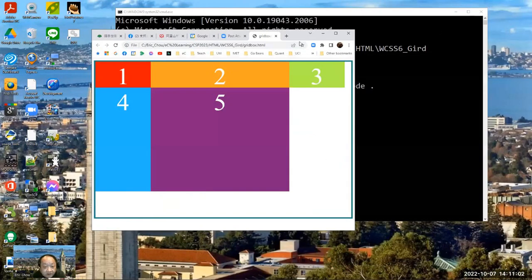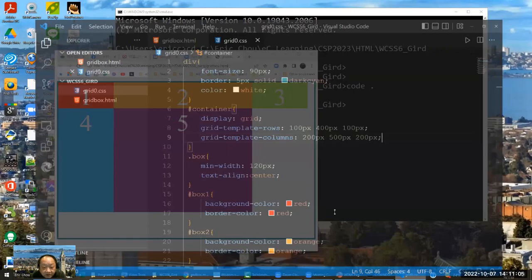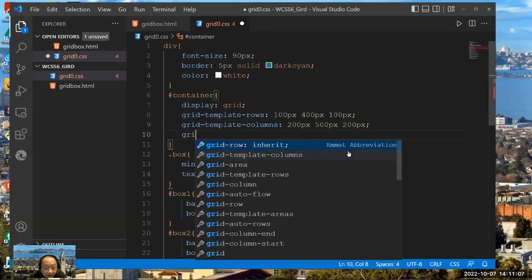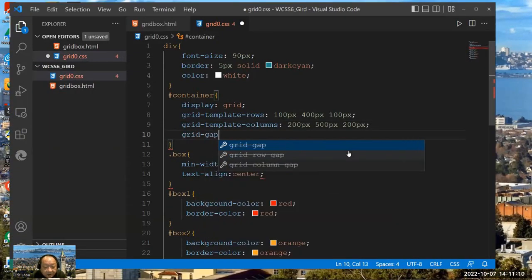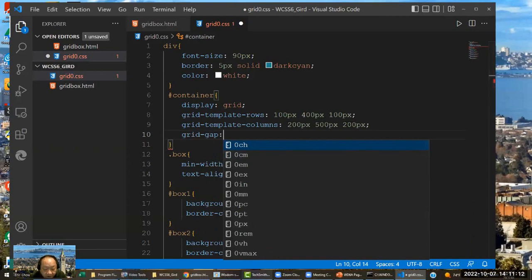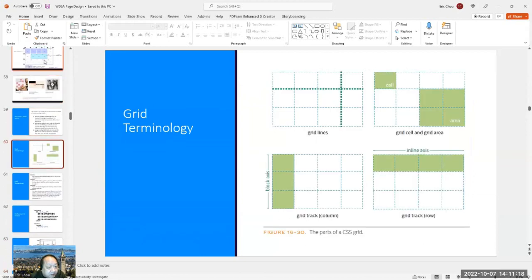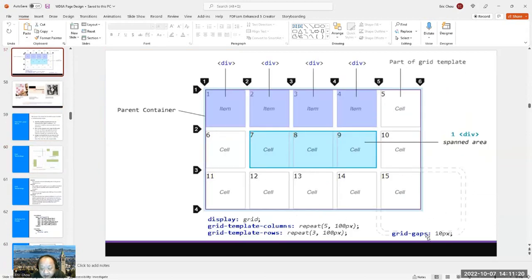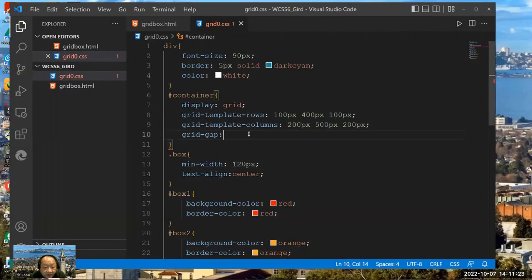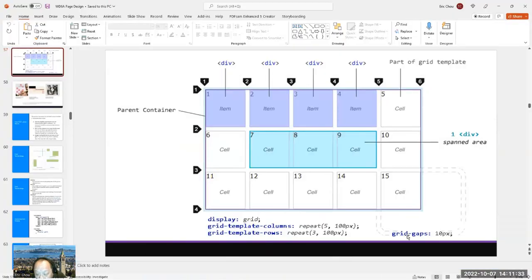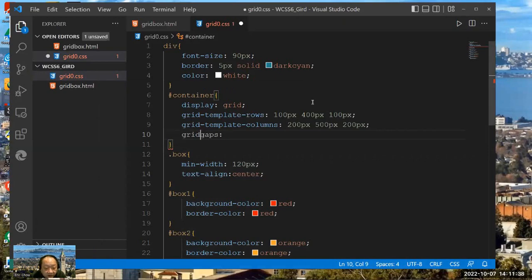So now let's try one thing. This is what we have so far, okay? So let's actually add another one that's called grid gap. Okay, let's try grid gap. Go back to here. Grid gap is what we see right here. Grid gaps, this is S, okay? Let's see, it's actually underlined. Oh no, it's a dash, okay? So let's call it grid gap.